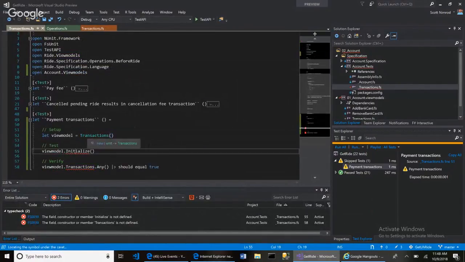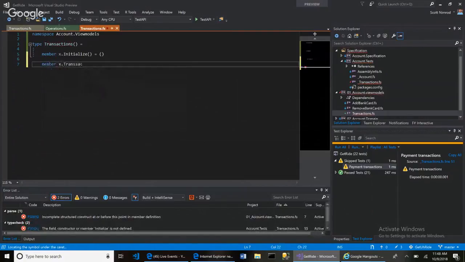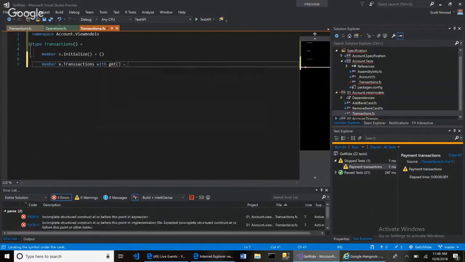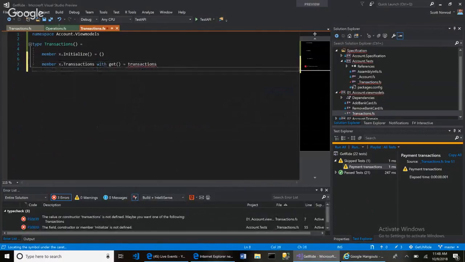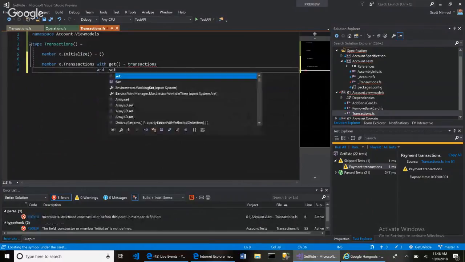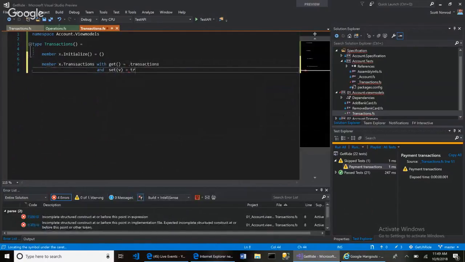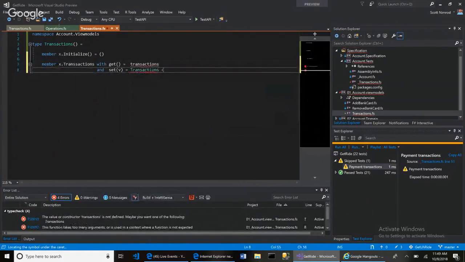Okay, but that transactions needs to have an initialize. So we can take this foo and turn that into initialize like that. And there should also be a member x.transactions, something like this right here, and that is a property. So we can say with get equals lowercase transactions like this, and then we can follow that up with and set, within parentheses a value, and that will equal our transactions that we mutate with our new value, like that.